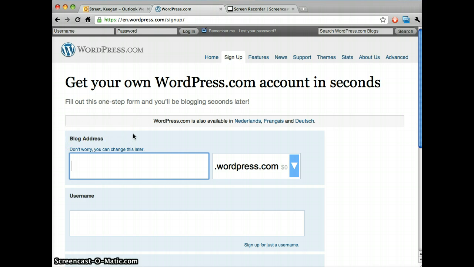That's because most people use WordPress to build a blog, but you can also use it just as well to build an ordinary website or a portfolio website. So you'll have to choose the URL that you want to use for your site. So maybe something like Keegan Street Portfolio.